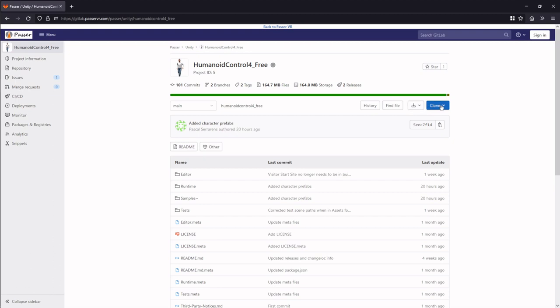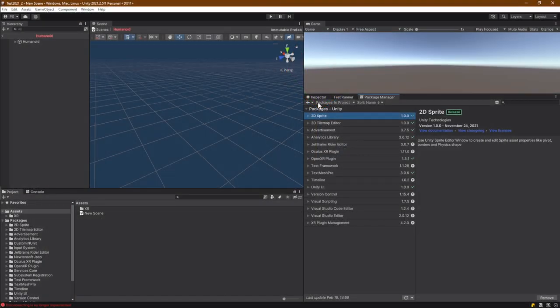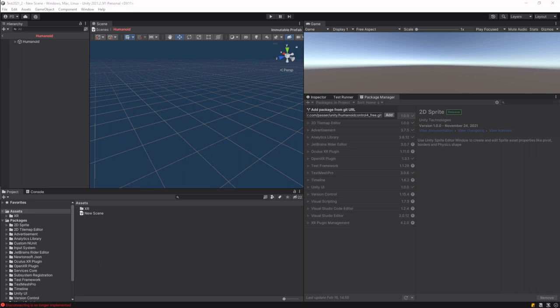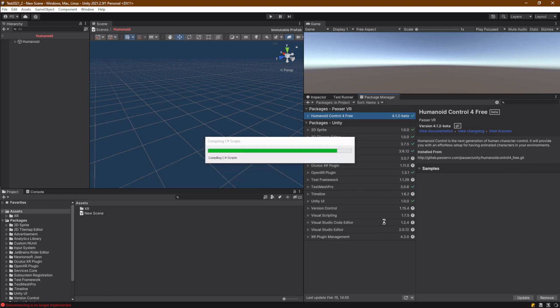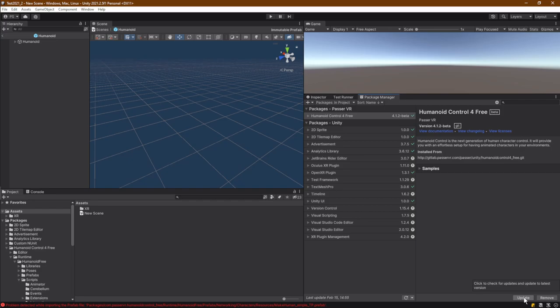On the GitLab page, if you use the clone button and clone with HTTP and use that link in your Unity Package Manager, you will always get the latest version of Humanoid Control. So now in Unity, we're going to import it in the same way, add package from Git URL and paste the link from the clone button. And now if we import it, then at first it would look the same as having a single release in your project, but now every time I push a fix to Humanoid Control, you will be able to retrieve it into your project directly by pressing the update button.